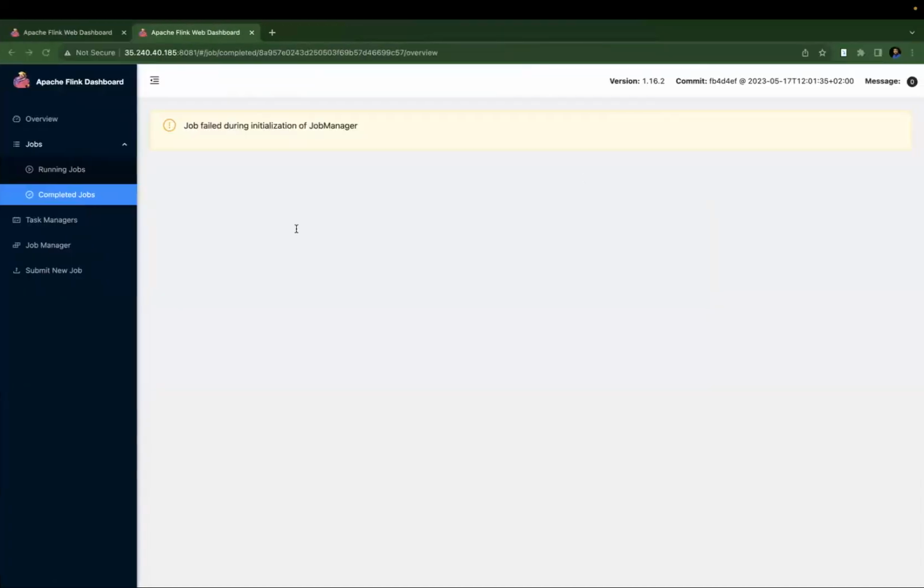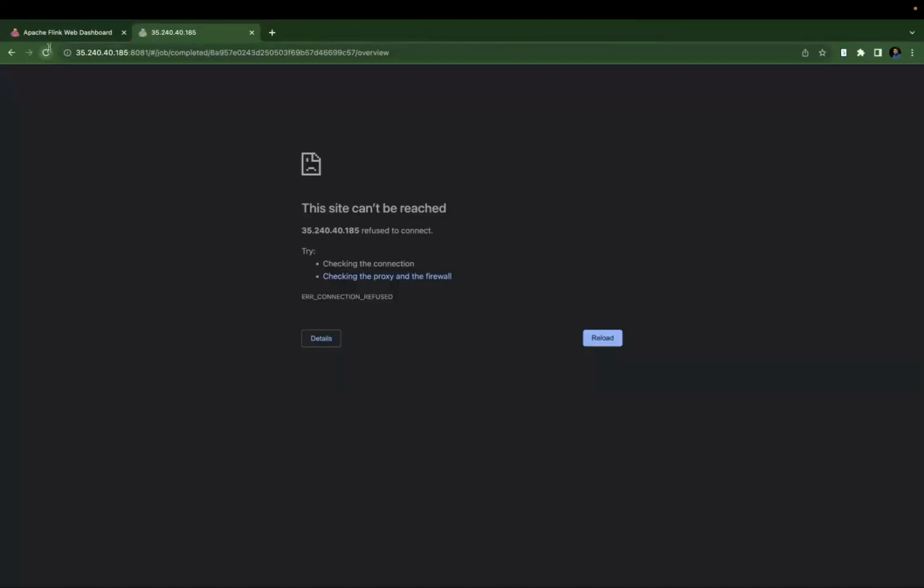We can check the logs. Okay, something failed. I will pause the video. I will try to fix this and then resume it. Maybe I'm losing some network connection to my VM instance.